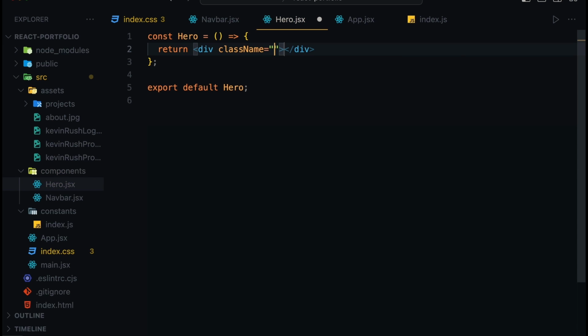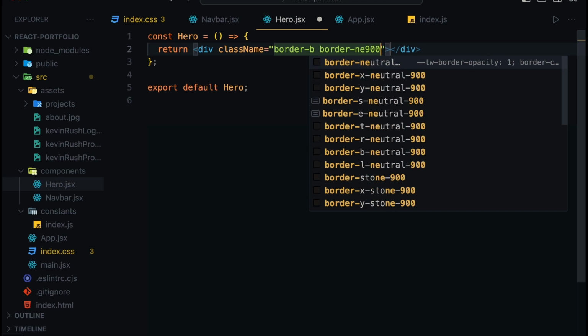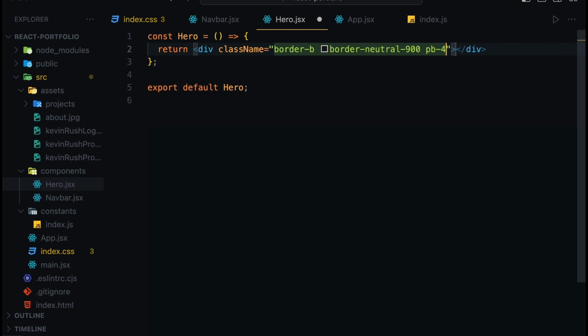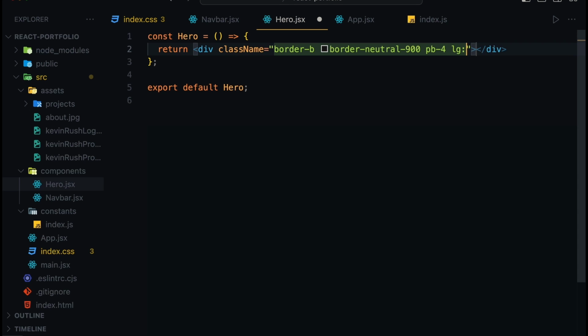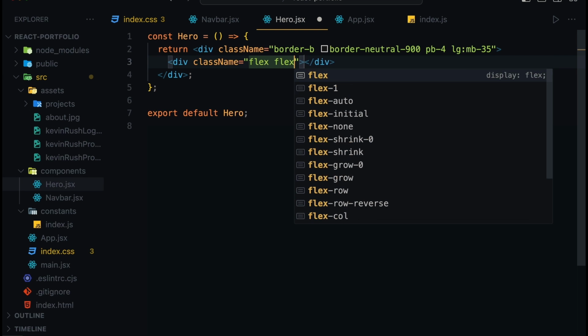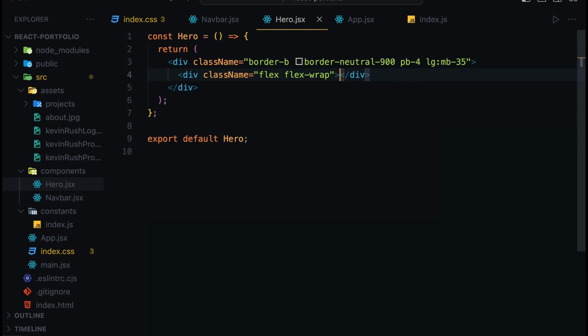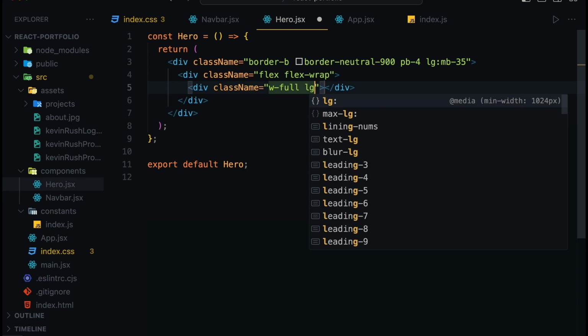I'll have a div with class border bottom, border color neutral 900, padding bottom 4, and on large screen, margin bottom 36. Inside this, a div with class flex and flex wrap, class width full, and on large screen width 1/2.